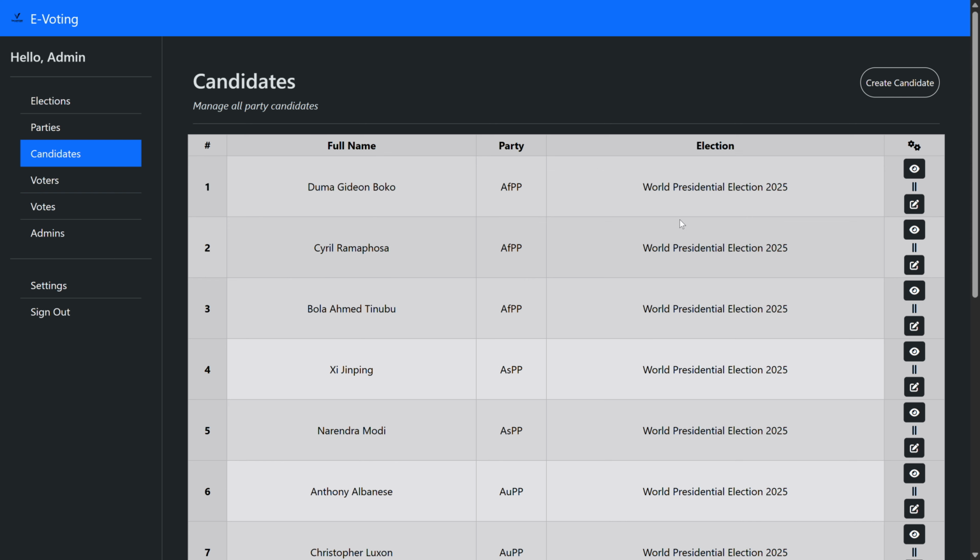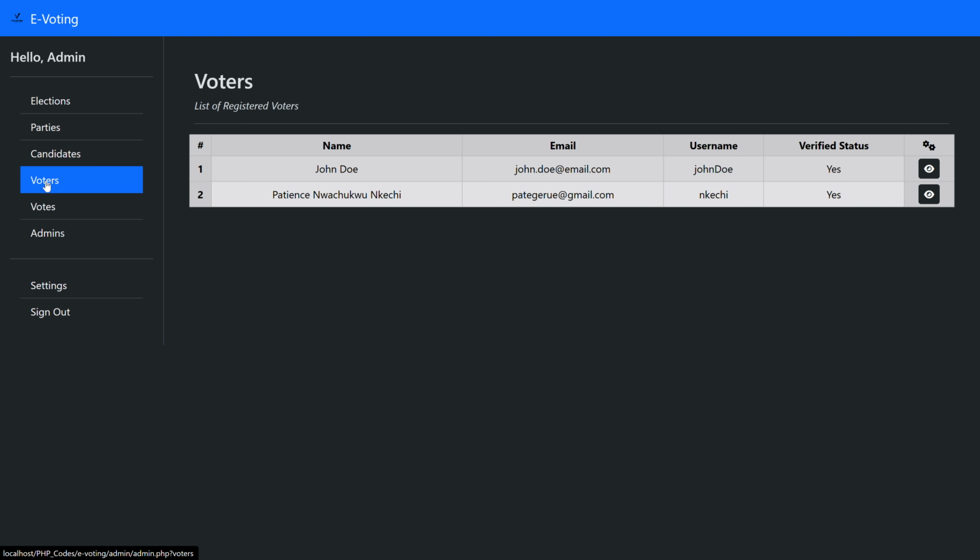Okay, so that's features available for candidates. So move over to voters. Here the admin can see the list of all the voters registered on the system, and you can see their name, their email, their usernames, and verified status. Verified status is an indicator letting us know basically if the person has verified his biometrics on the system or not. So it's a yes if it's verified, and no otherwise.